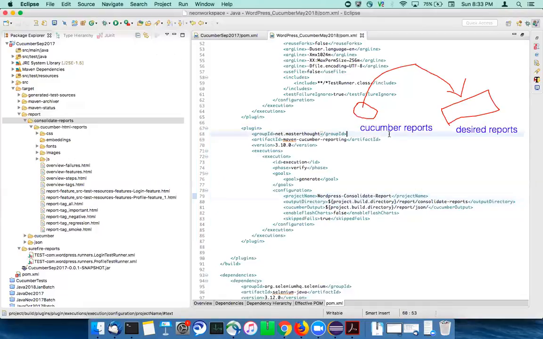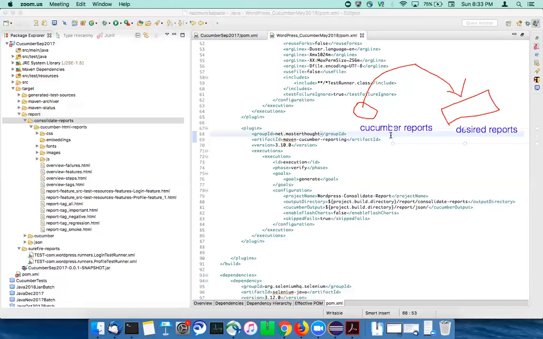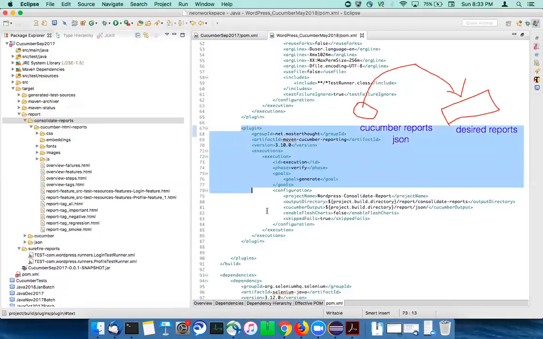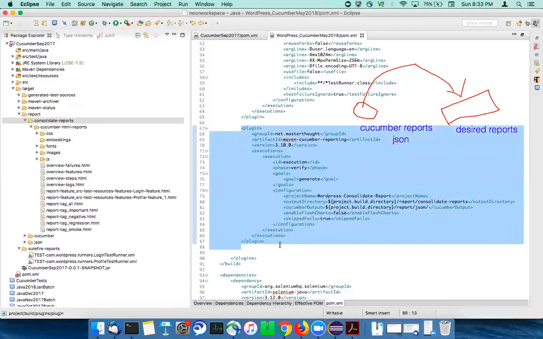And you need to remember, these Cucumber reports must be in JSON for us to generate the desired reports. This plugin takes the Cucumber reports in JSON. This particular plugin takes the Cucumber reports in JSON as an input and converts them to the desired reports.